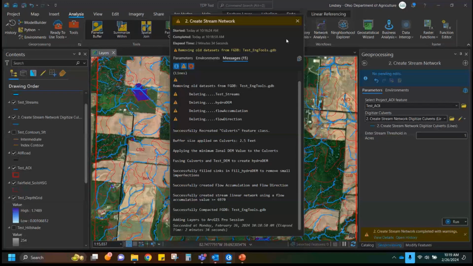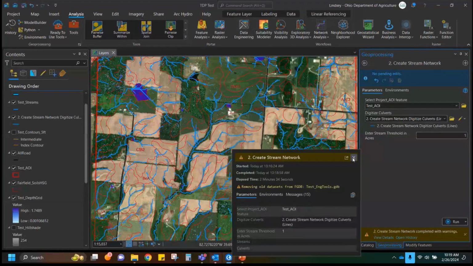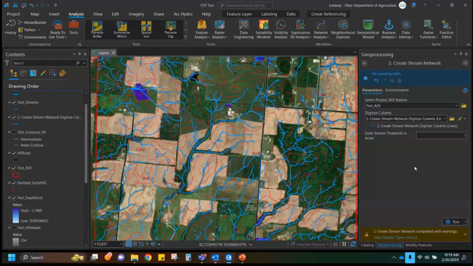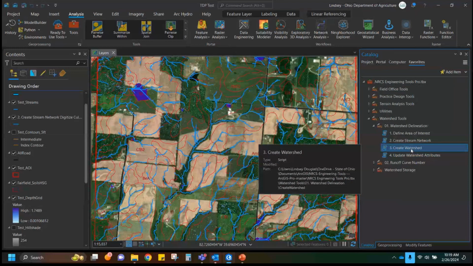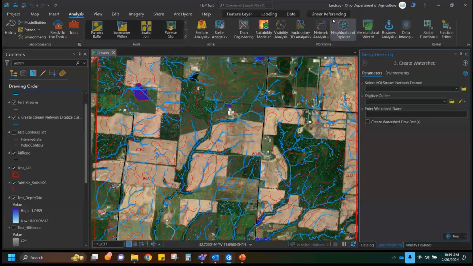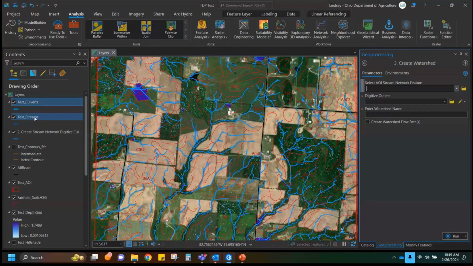So, alrighty. So now you can see it drew a lot of blue lines, which is good. That's what we want. Again, we're going to do our back arrow. Our next is create our watershed. We're going to open it. And here we're going to do the streams that it just created, which are right here.